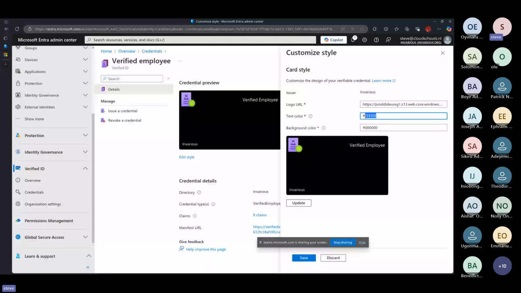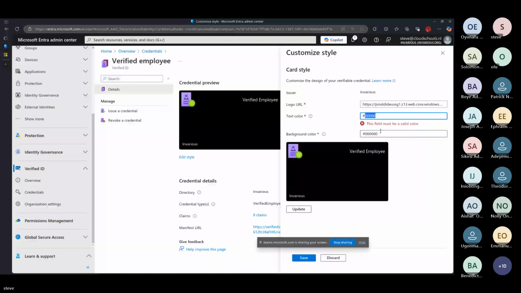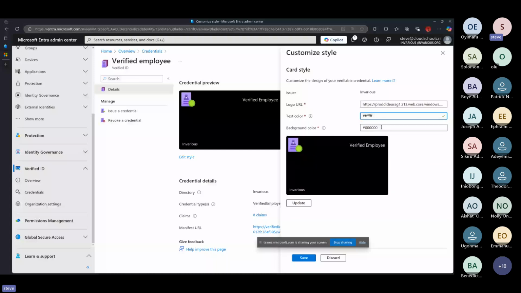Okay, so text color can't be the same as background color. The text color is white. FFFF is white. I don't know other colors, but 000 is black. So we can just modify all this, and then the logo. If we have our company logo in a blob, we can choose to put the logo link over here of our company and then update, then save. Right, so that updates how the credential will look for each of the employees.